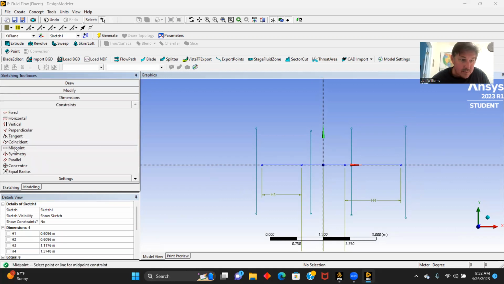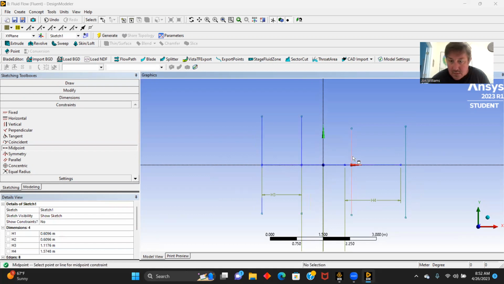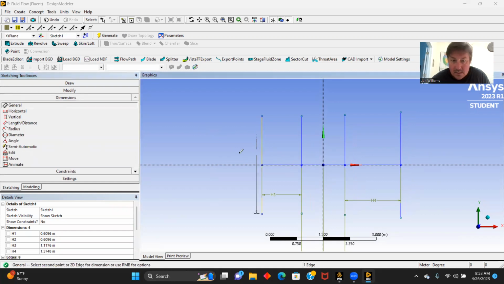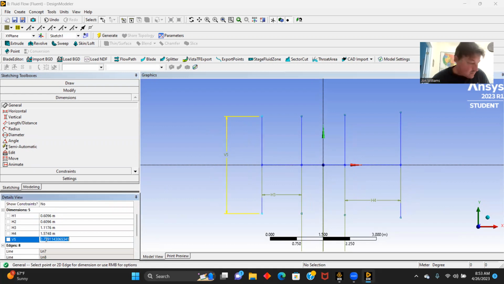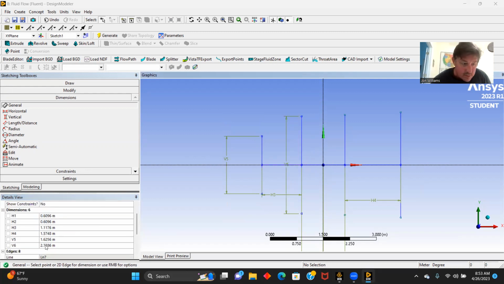Let's put some constraints on these lines, making midpoints here. Okay, let's dimension these lines. B5 is going to be 1.62556. This one is going to be 0.6096. This one will also be 0.6096.